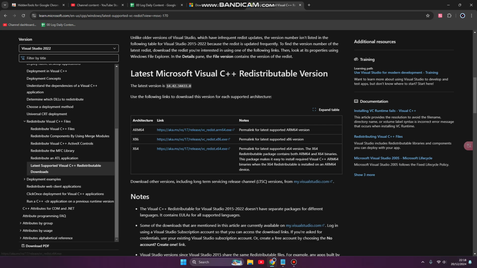After you download and install both DirectX and Visual C++, now you can restart your system and try to rerun the game or reinstall the game.